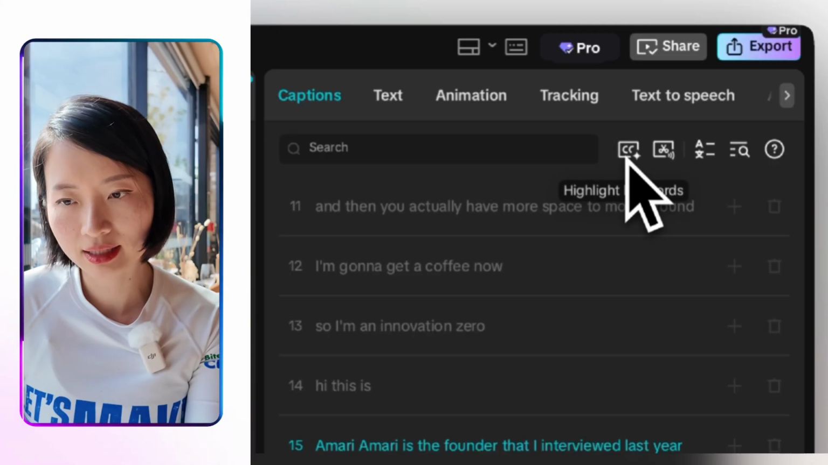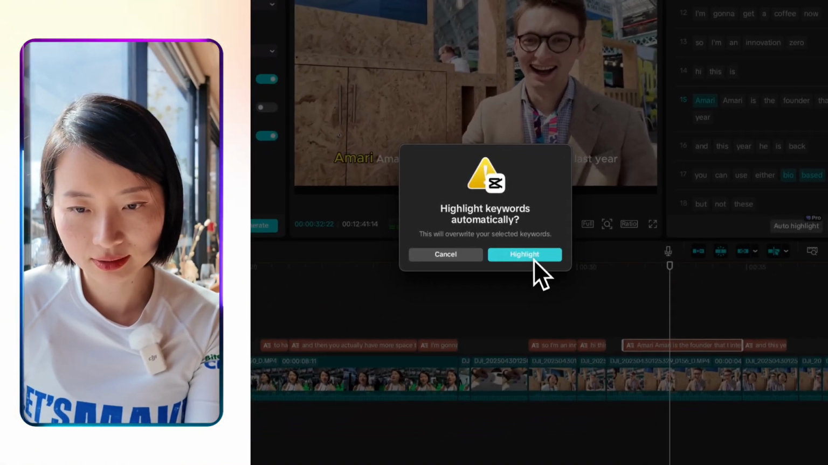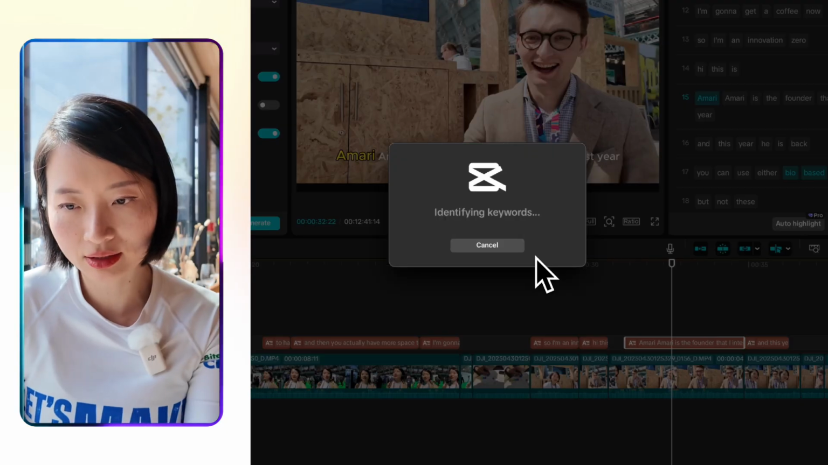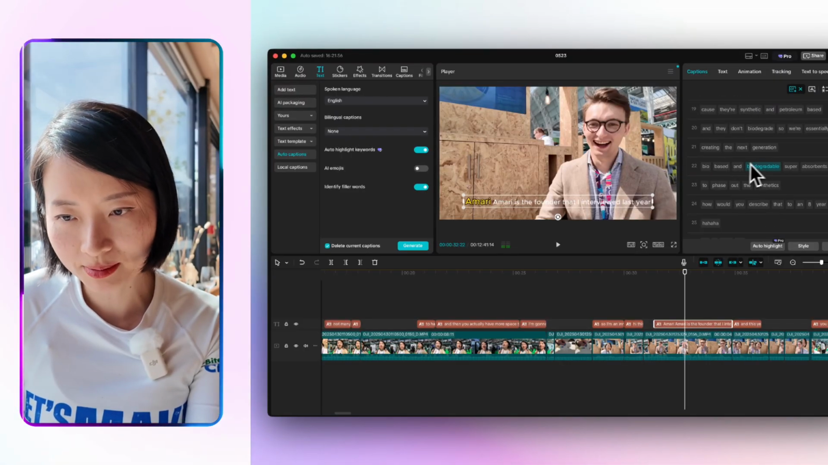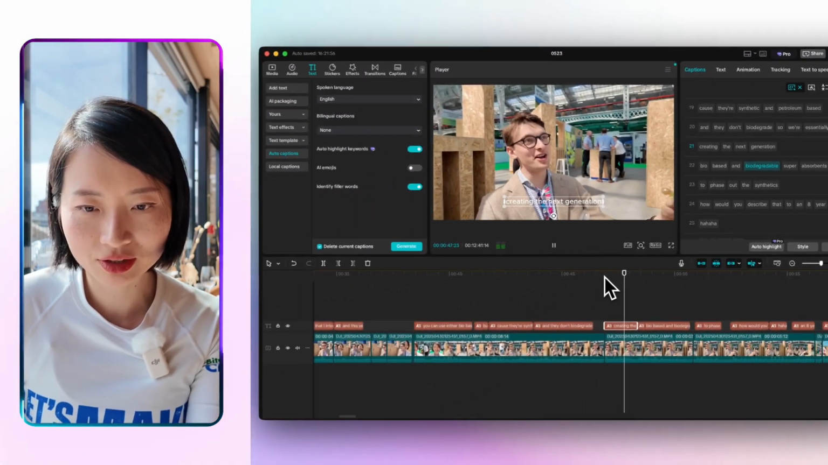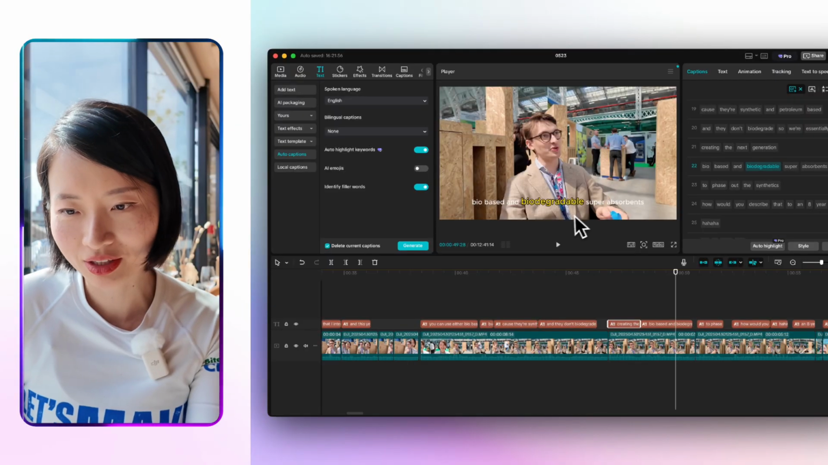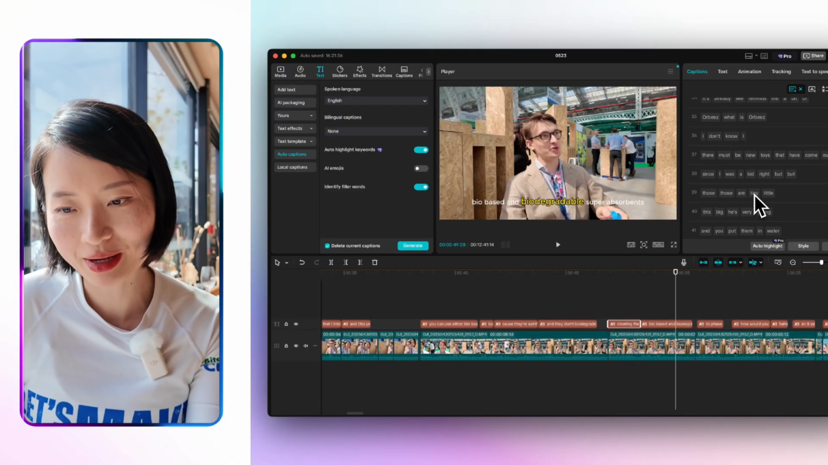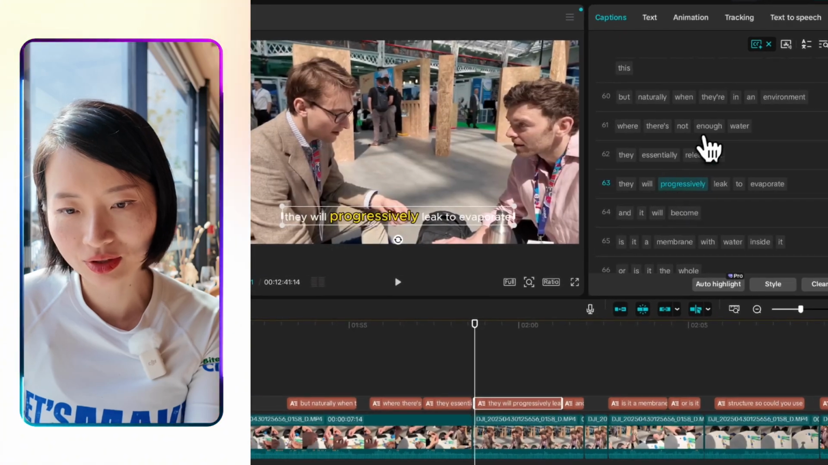What you can also do is highlight keywords. You can do auto highlight. The auto highlight is automatically highlighting for you. I think it did a reasonably good job. Let's say here we have next generation biodegradable. So biodegradable is like a keyword here, right? So it's not too bad. You can also easily add it to your keywords.